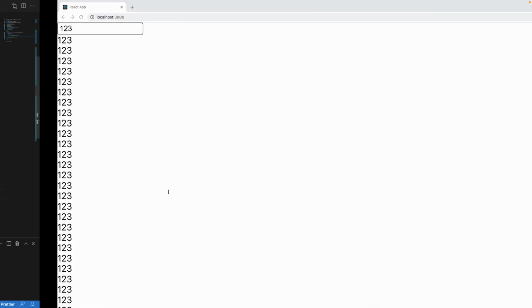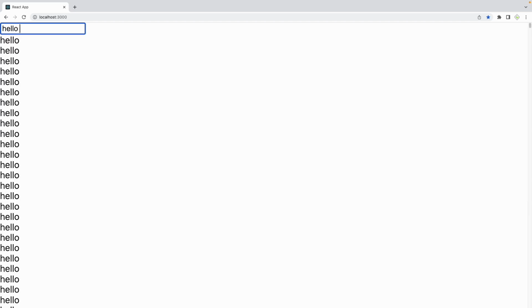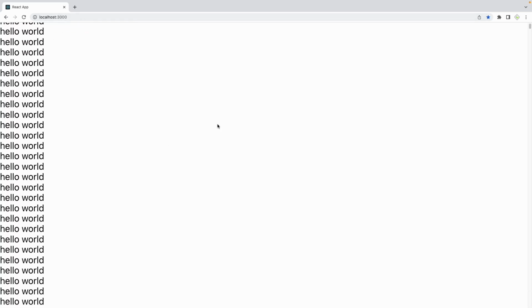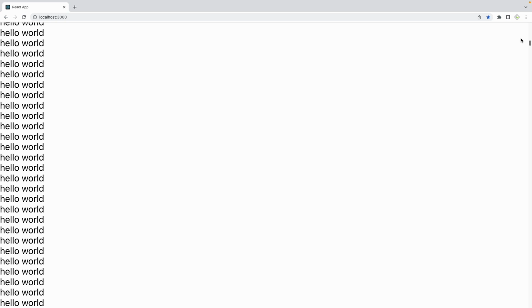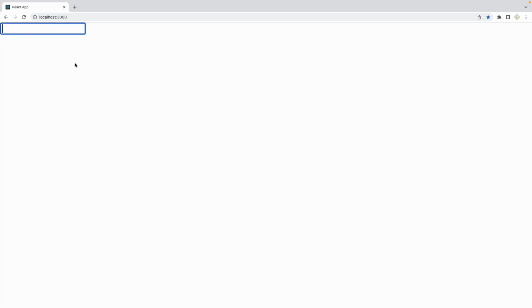Now let's go back here. I'll show you again. Okay, let's just say hello world. Okay, loading, and it's showing me this. If I type something else, then it will refresh on the fly, unlike the previous code that I showed you, which took a lot of time to render and slowed our application.